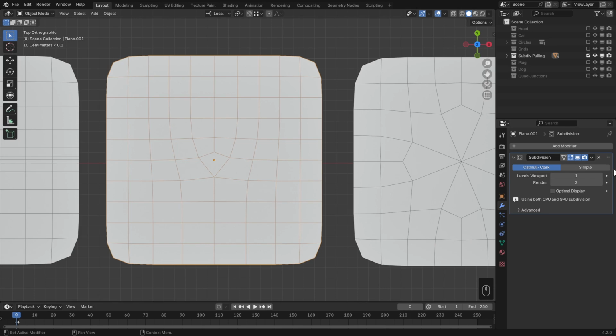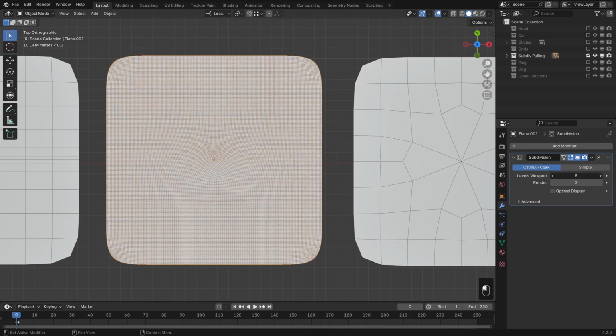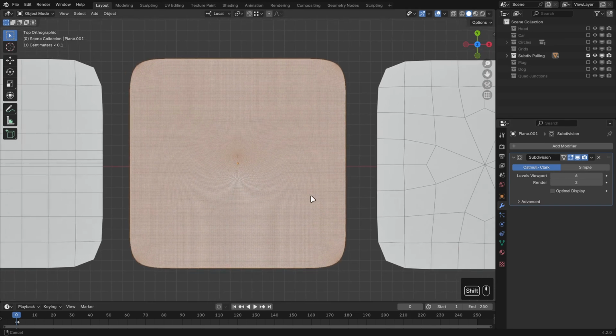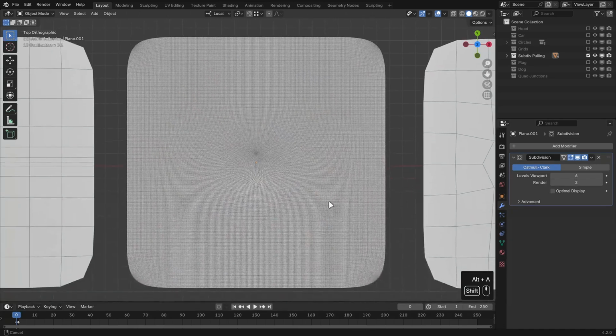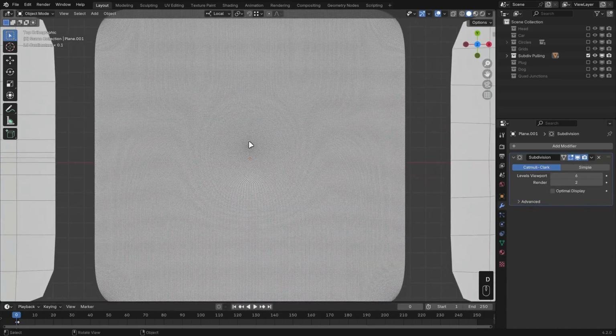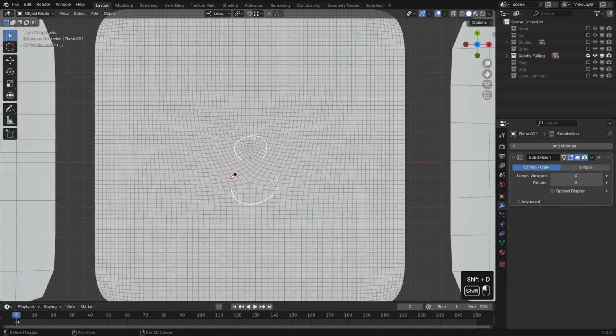So if I go ahead and turn up the viewport levels here on this plane all the way to 6, I don't know how well this comes across in the video, but hopefully you can see that right here in the middle, we're getting a really dense concentration of faces, and right below that we have an area of lower density. If that's not coming through in the video, then go ahead and try this out on your own.